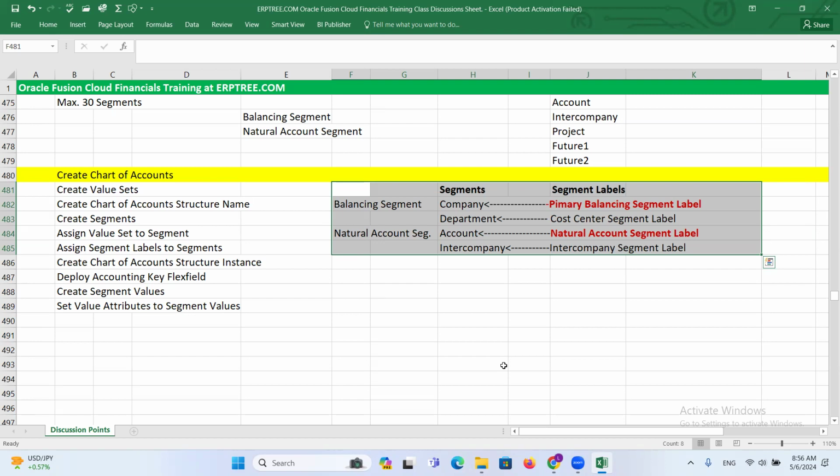Once we learn what a balancing segment is, why we are qualifying company as a balancing segment, why we are qualifying a natural account, why we are qualifying cost center. Now we are talking just about what we do. Slowly we will understand why we are doing it, after some time. Once we discussed the purpose of the primary balancing segment label, natural account, then we can answer your question. We will come across that. It would be so early.